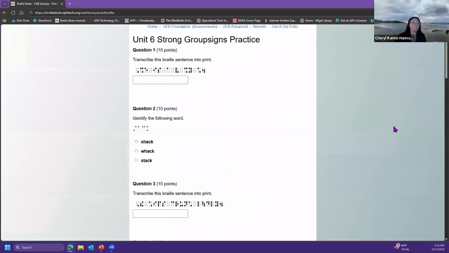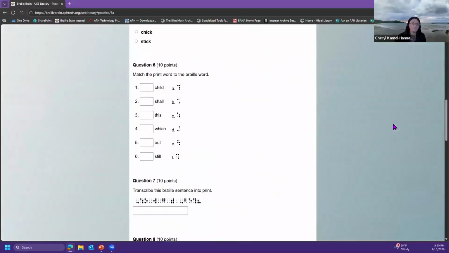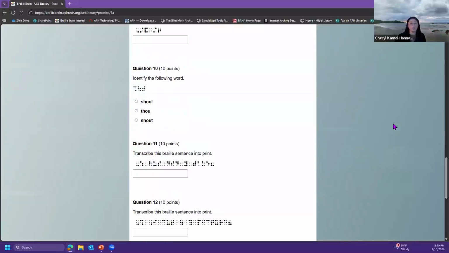So here we have a combination of multiple choice and fill in the blank. And so you can read the prompt, you can fill in the blank. If you scroll all the way down to the bottom, there's a submit button. And when you submit that, it will actually score it.